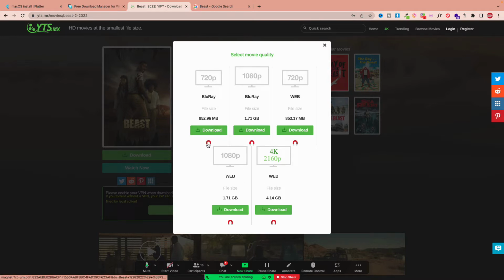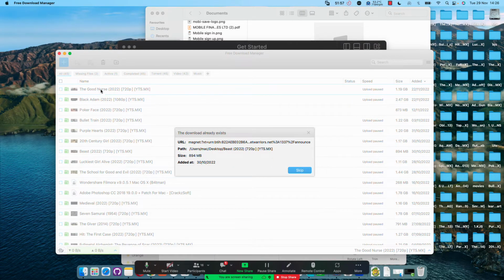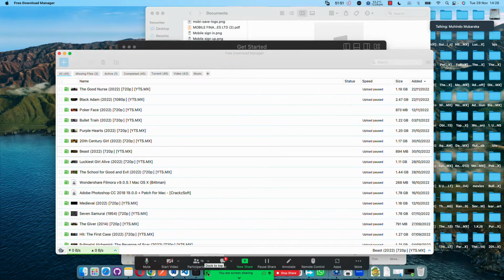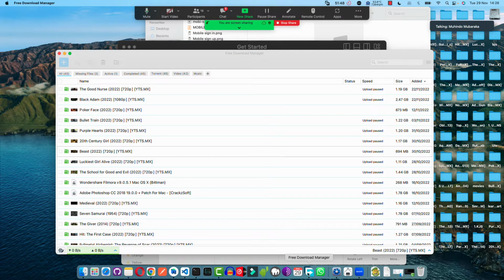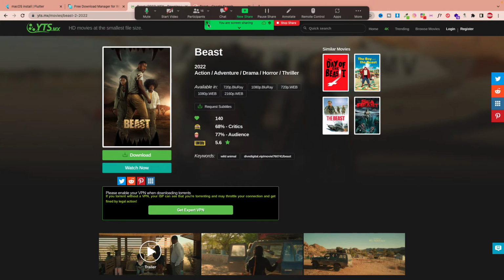So I can click on this magnet icon. When I click on the magnet icon, it will take me to FDM. And when I say OK, it will start downloading that movie. So that's how you can download free movies in your free time if you have too much data using FDM. But that's not the business of today. That is just one trick.